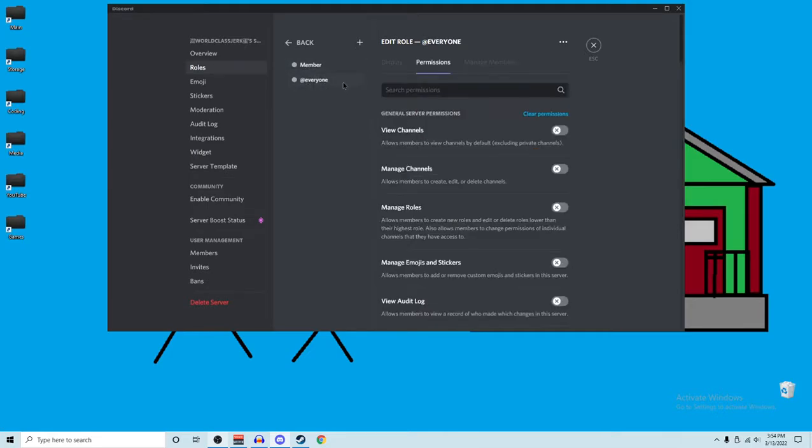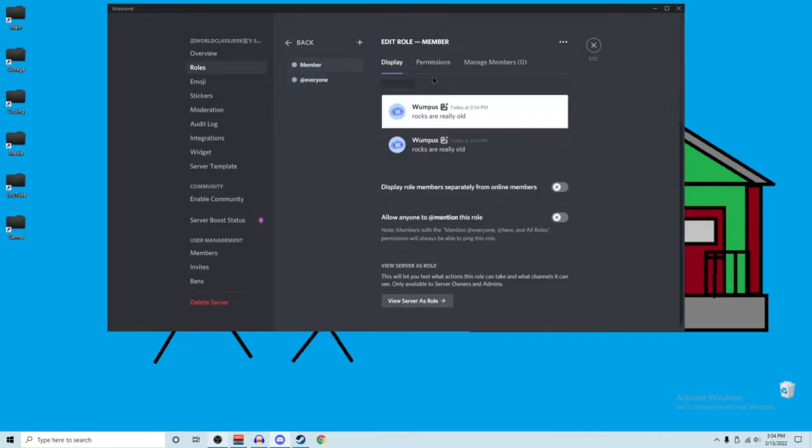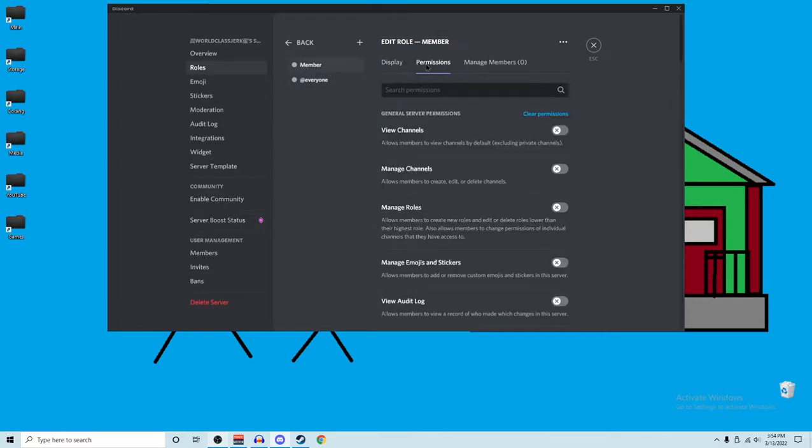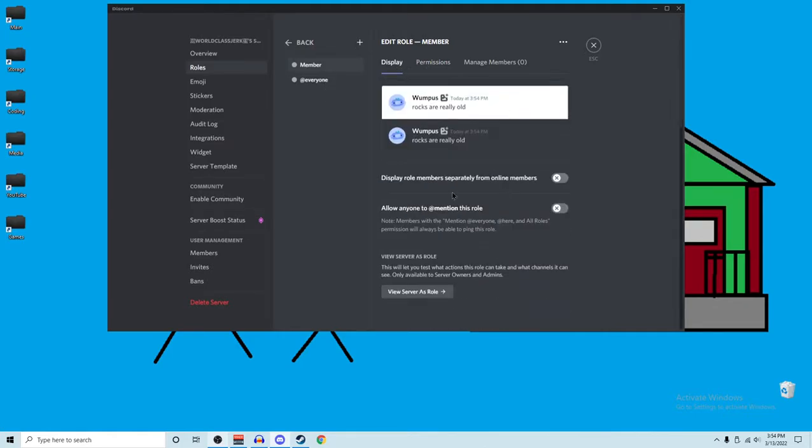You can actually just use this as the member role pretty much, and ignore this part if that's not what you're doing. But yes, as I already said, this pretty much inherits everything we want under permissions at the moment we create it, so we're just going to go to display, put display members separately from online members, and allow anyone to mention this role.